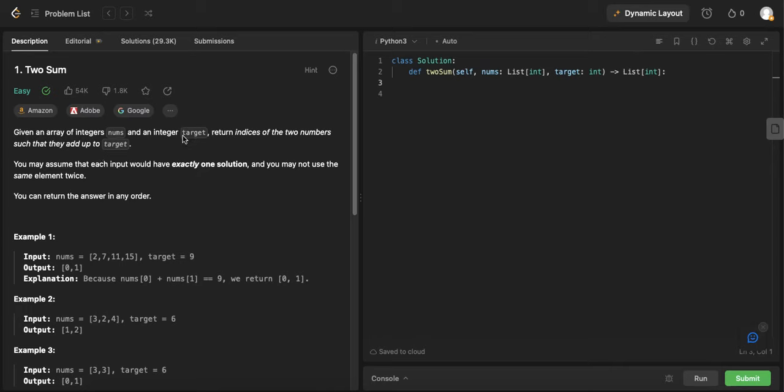It involves using maps. So in this problem, we are given an array of integers nums and an integer target. What we want to do is return the indices of the two numbers such that they add up to the target. We have an example down here which will make this much more clear. We have a nums array which is comprised of four numbers, 2, 7, 11, and 15. And then we have a target of 9.